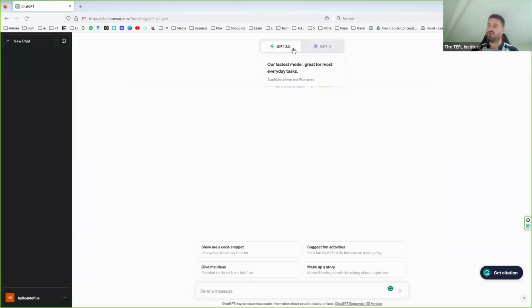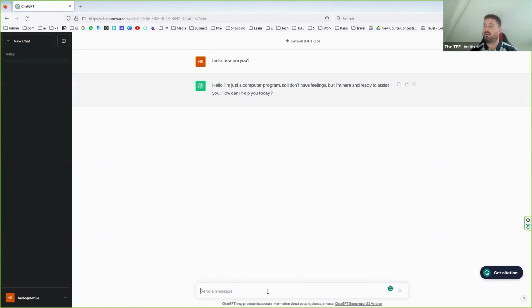We're going to have a look more at GPT 3.5 today, just because when you have this version, it's able to produce much faster results. So how does it work? You literally type something in at the bottom here, press enter, and it will reply. Hello, how are you? It's just a computer program. Doesn't have feelings, but it's ready here to assist. How can I help you today?